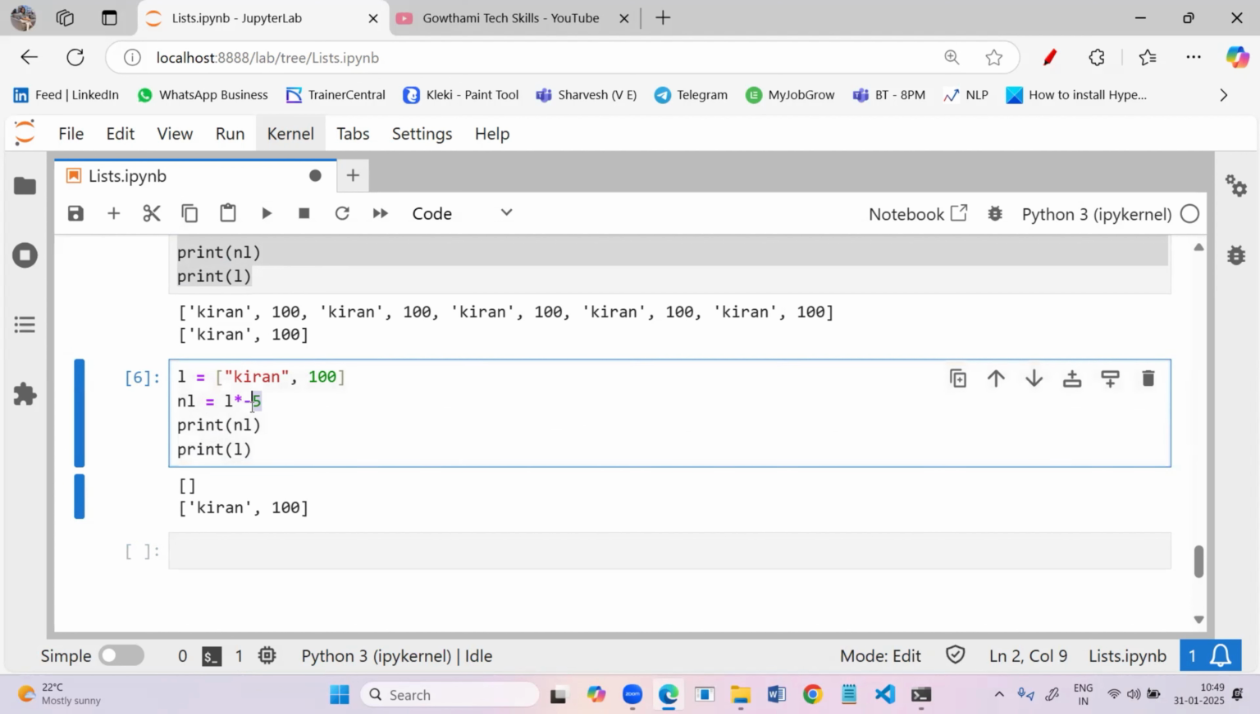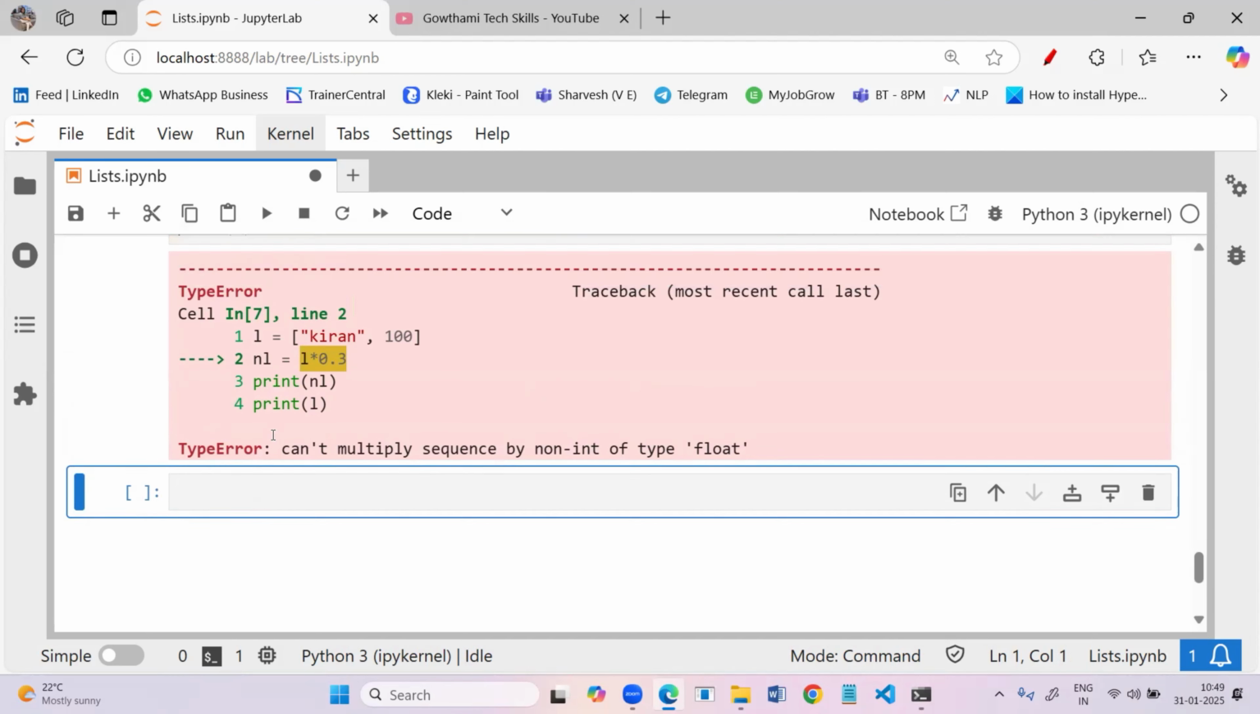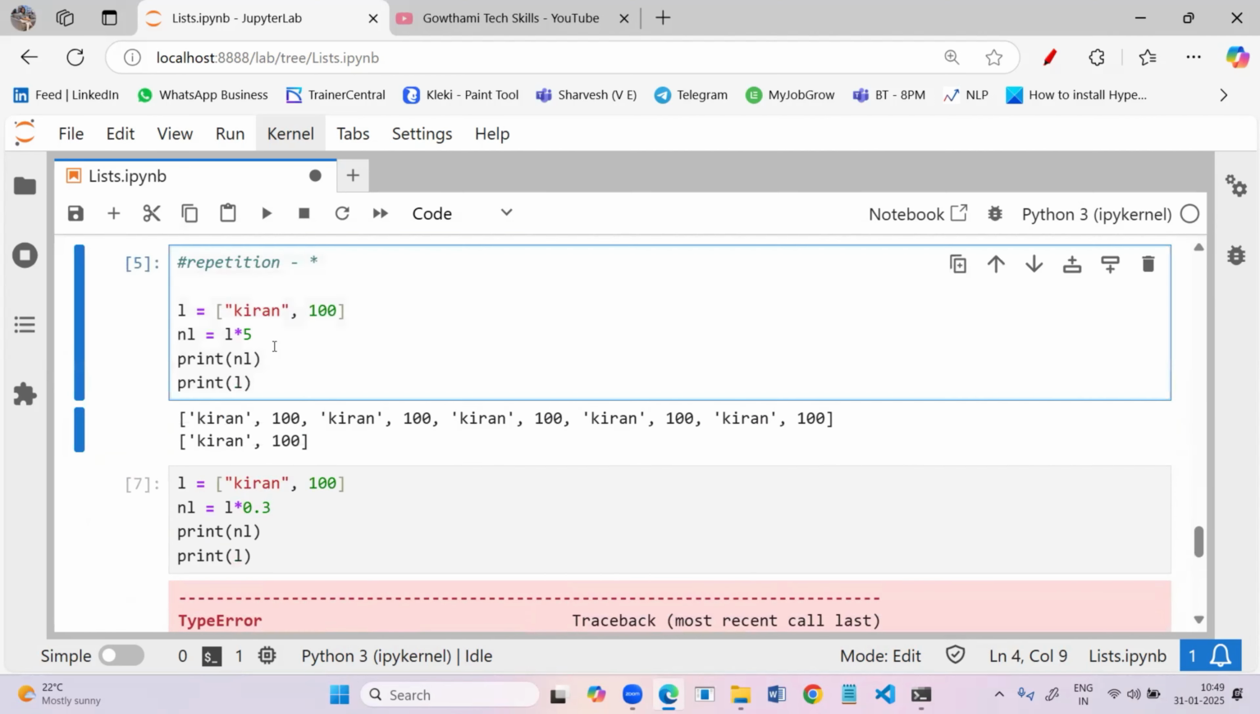Okay. And if you are multiplying with a float value, whatever the value is, if it is a float, then it is going to throw an error message, that is a type error. So make sure whenever you want to repeat a list variable or any data type, it should be a positive integer only.